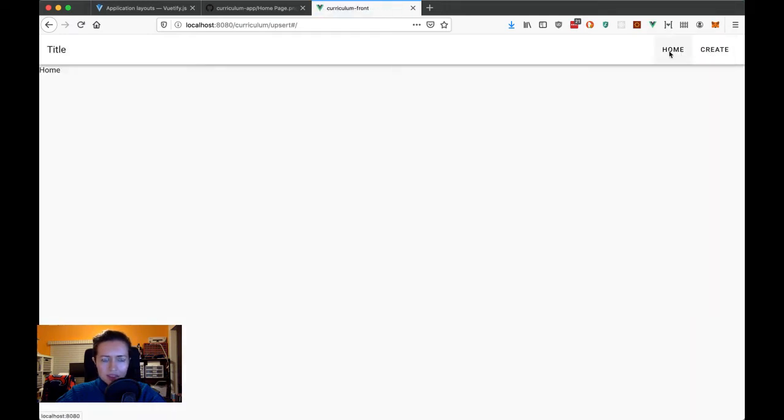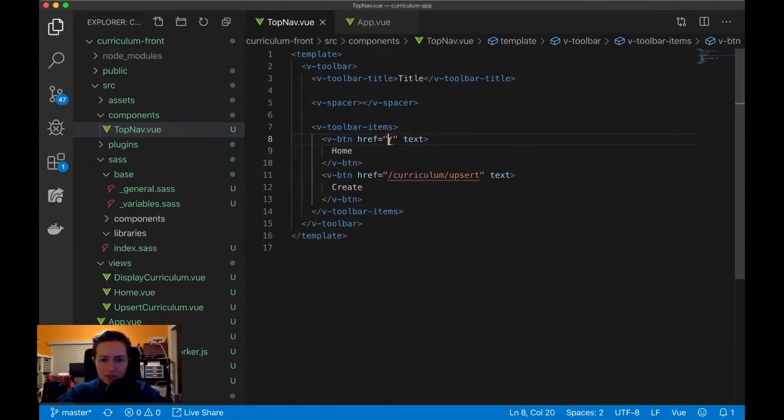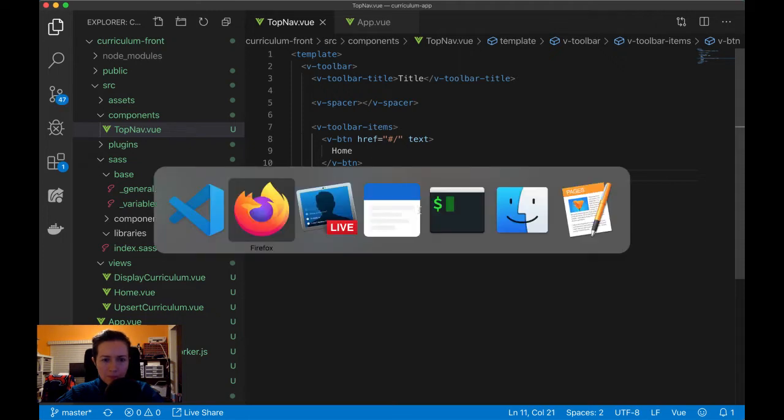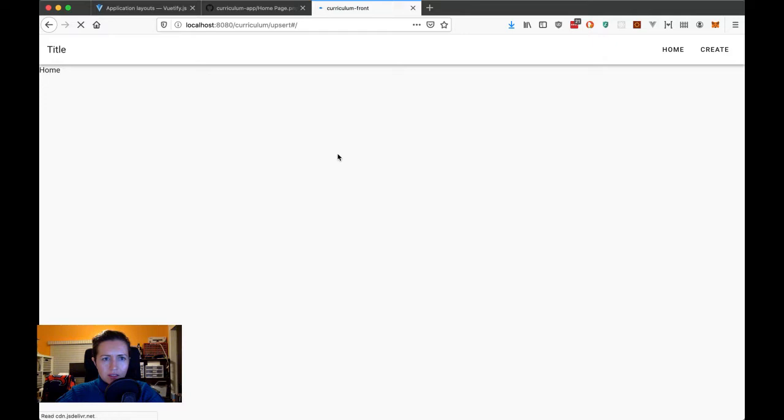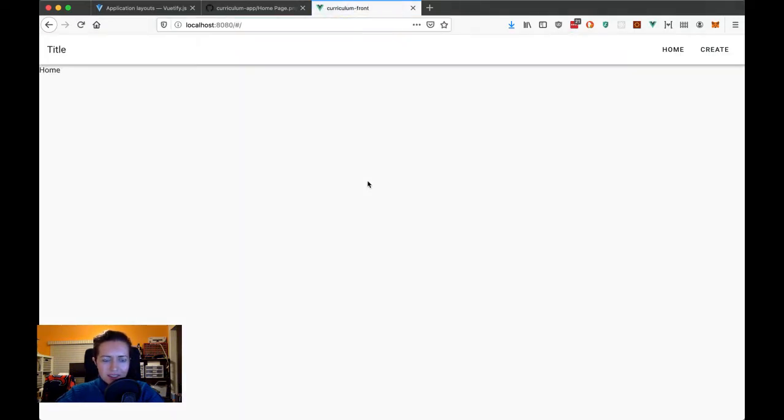Let's see. Nope. Because it's not a router link, I'm just going to add in the hash sign here. Oops. I don't want that at all. Sweet. So now I have the two pages. Oh, awesome.